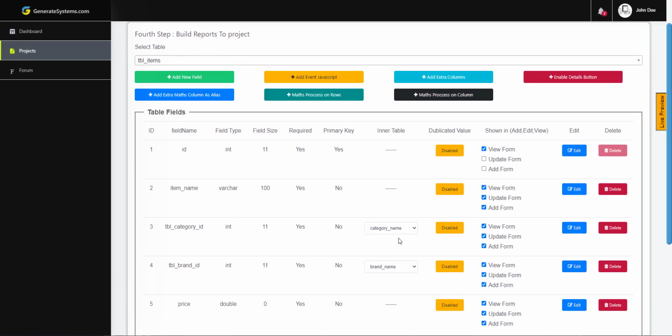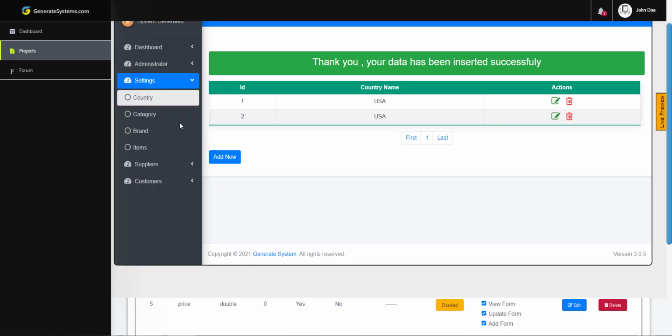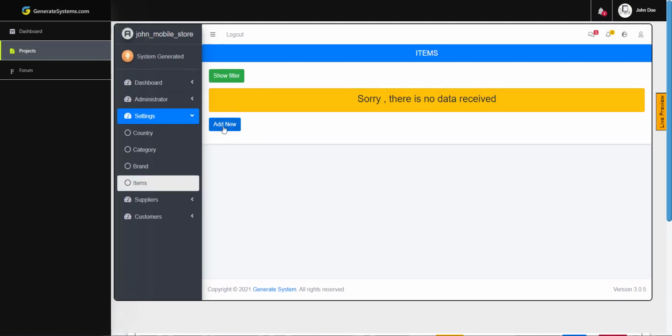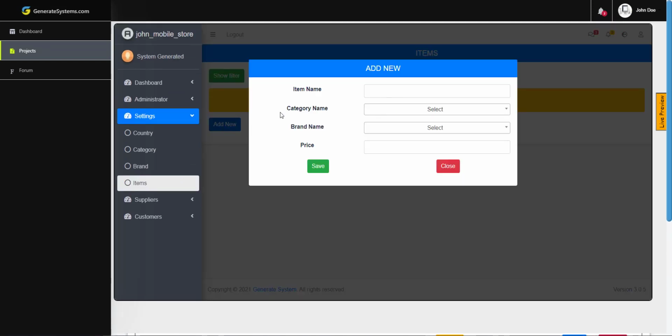For these two tables, I just added one field for each one. Because of this I have just one option for each. If I have more fields, they will appear here on each one. As you can see here in the live preview on the item page, I have these fields. Category name and brand name are the foreign keys that I have made.